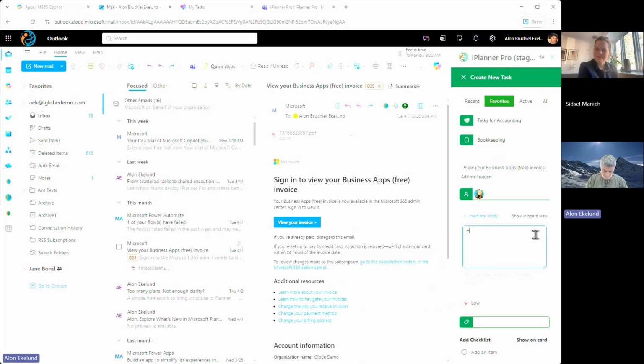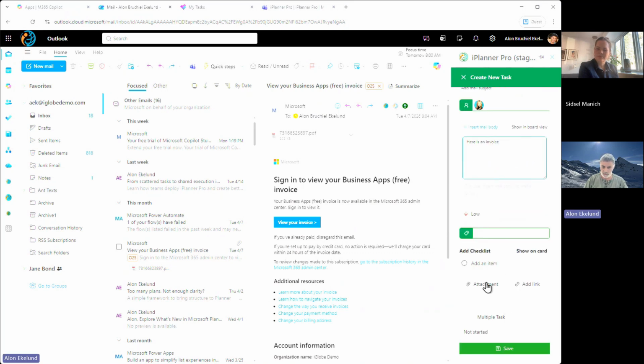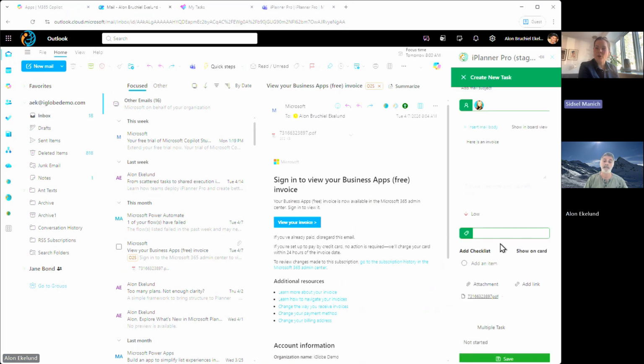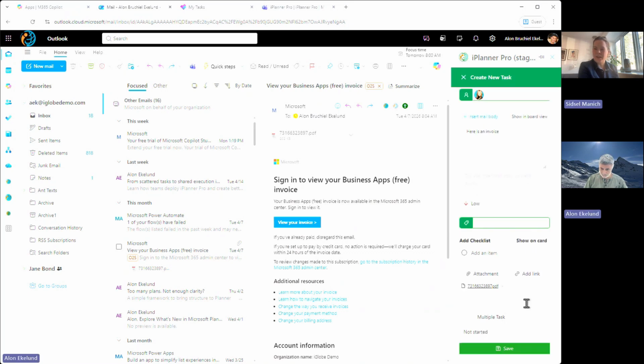And here is an invoice. And simply now I'll click on attachment, select the PDF file and save it here on the task. So now it's creating a copy and saving that on the task. Wow, that's great. So you always have all your planner tasks updated from whatever task coming into your mail.